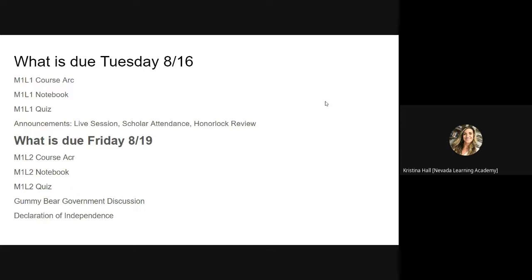On Friday, later this week, module 1, lesson 2 will be due. So the course ARC and the notebook, and remember we complete those at the same time. We'll focus on those in our next 2 sessions later this week. The quiz will also be due then on Friday, covering the course ARC and the notebook. We have a gummy bear discussion on government, using gummy bears to correlate to government. You're thinking, what the heck? We'll go over that later this week, and the Declaration of Independence document.